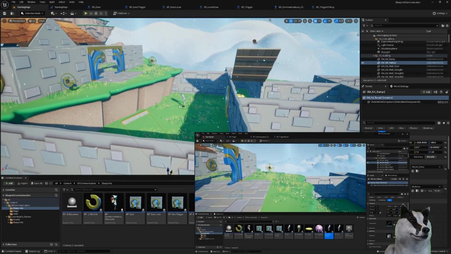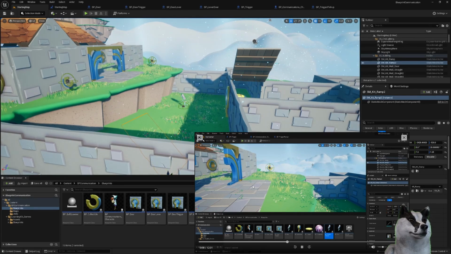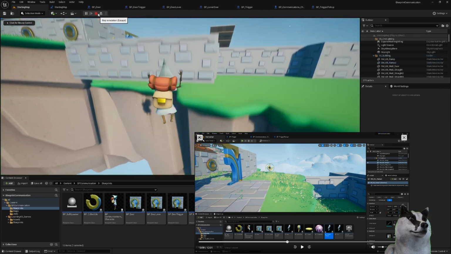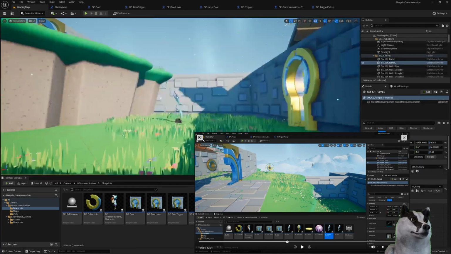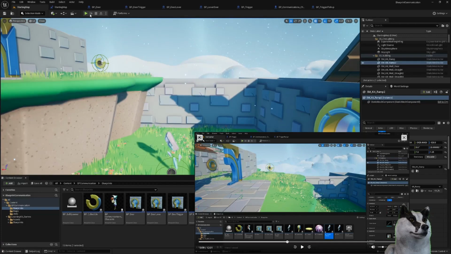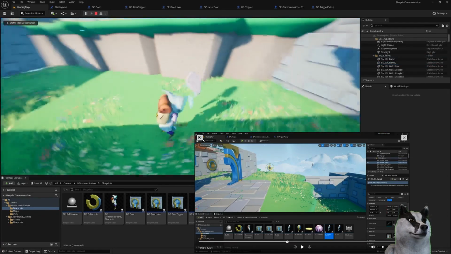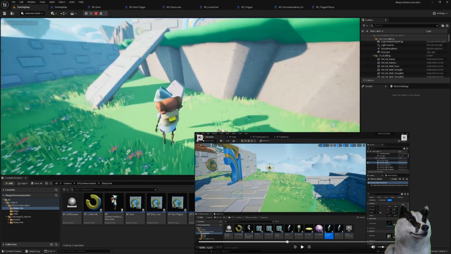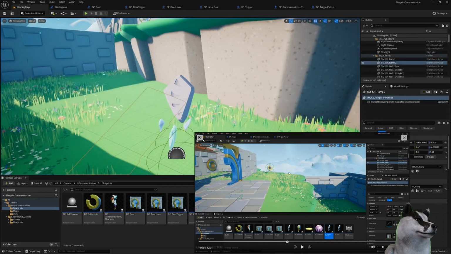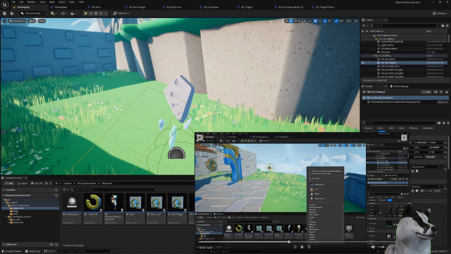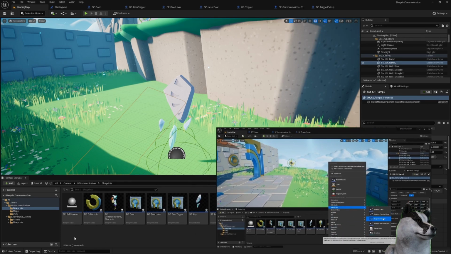So that was how we use a blueprint interface, but we didn't create one yet. We also didn't look at if we want to pass variables. So how do we do that? To create a blueprint interface, you can right-click anywhere in your content browser, go to Blueprints, Blueprint Interface.